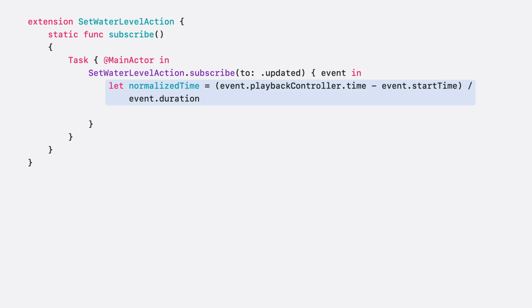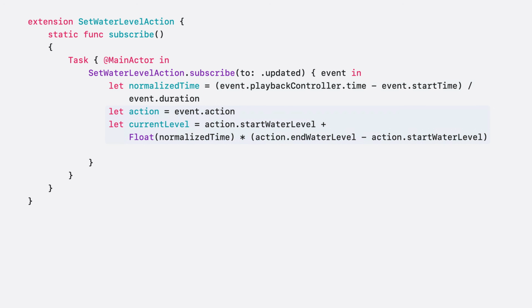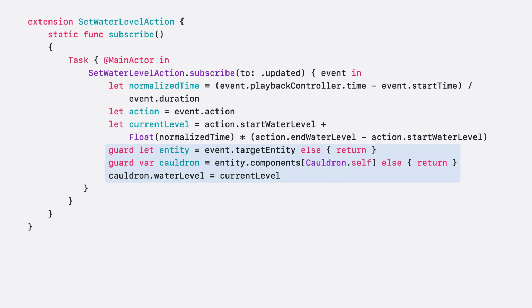I'll get the elapsed animation time as a normalized number between 0 and 1. Then I compute the current water level by using the normalized time to interpolate between the start and end water levels. I get the cauldron component from the entity and update its water level. And finally, I set the modified cauldron component back on the entity.